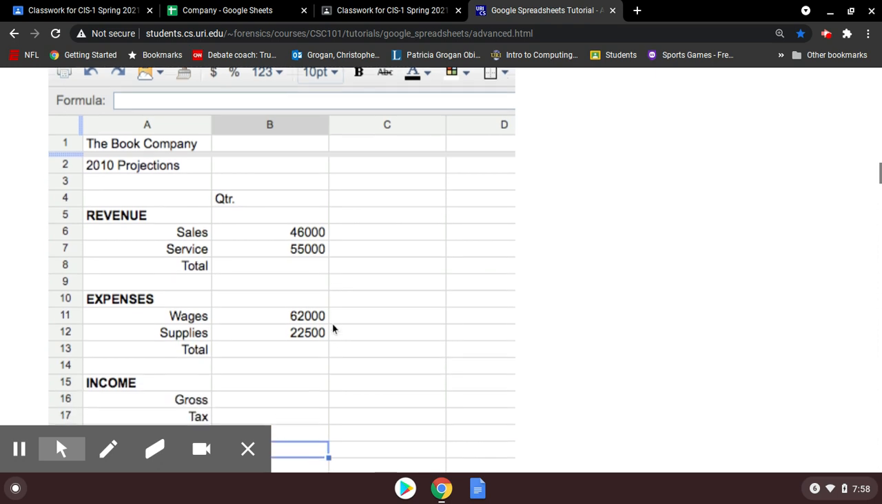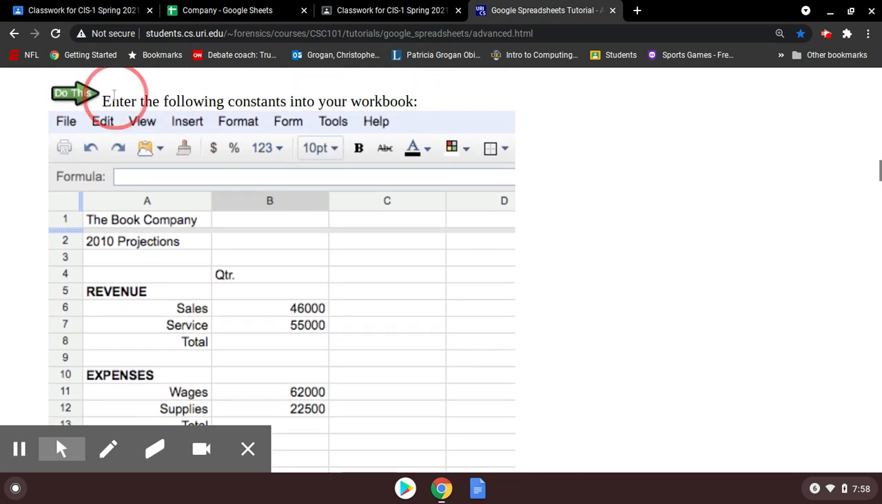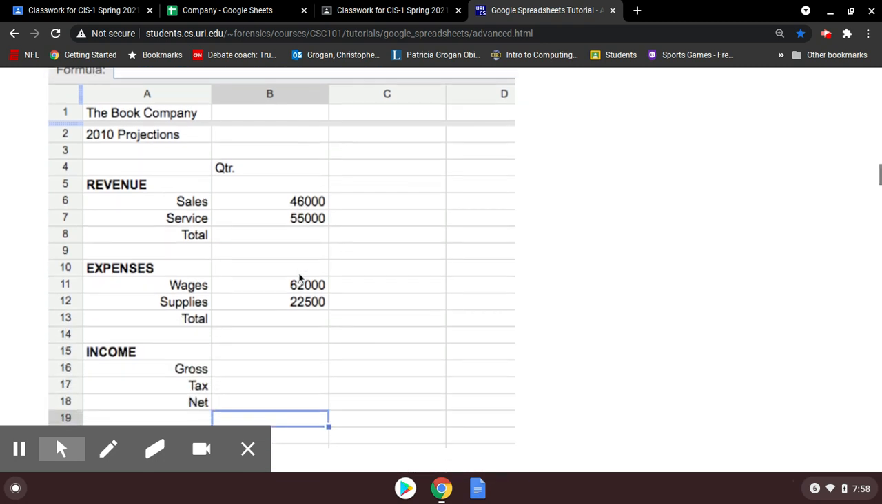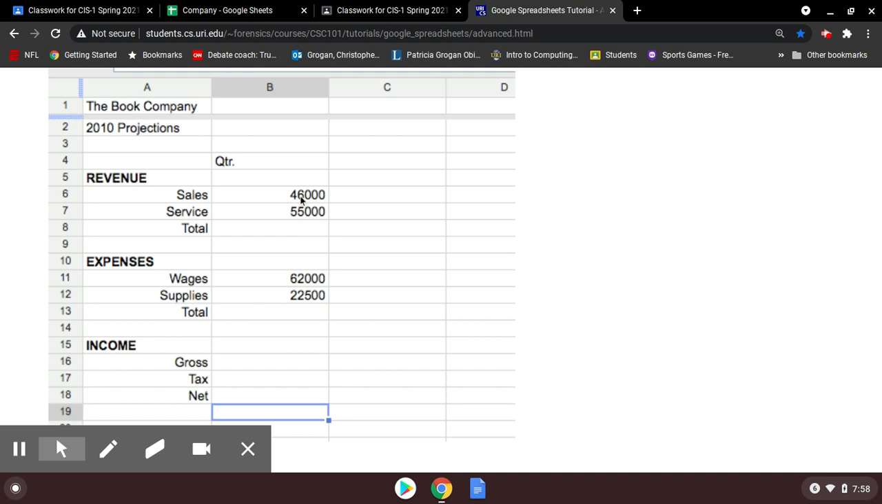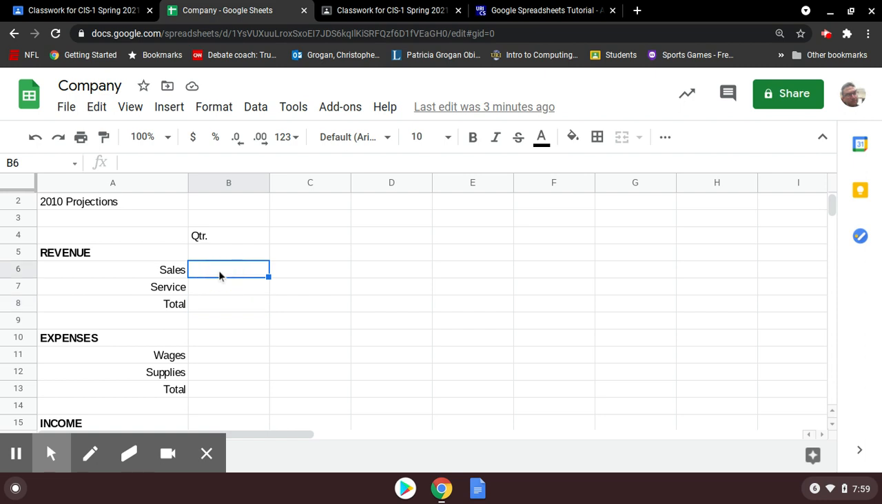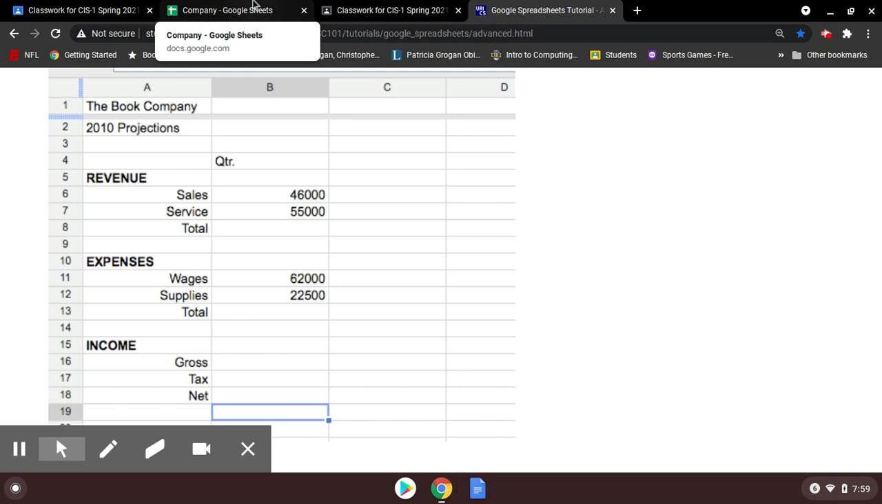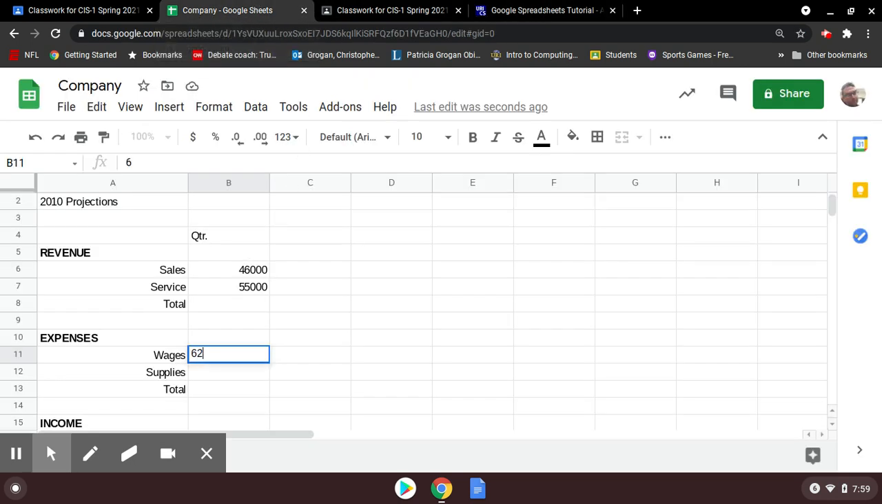This part says enter the following constants into your workbook. You're going to enter these numbers right here: for cell B6, 46,000; cell B7, 55,000; B11 is going to be 62,000; and B12 is going to be 22,500.